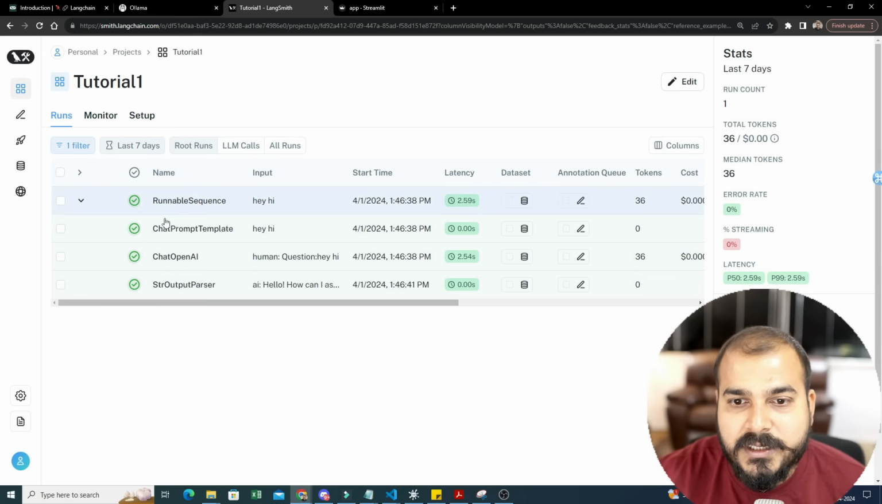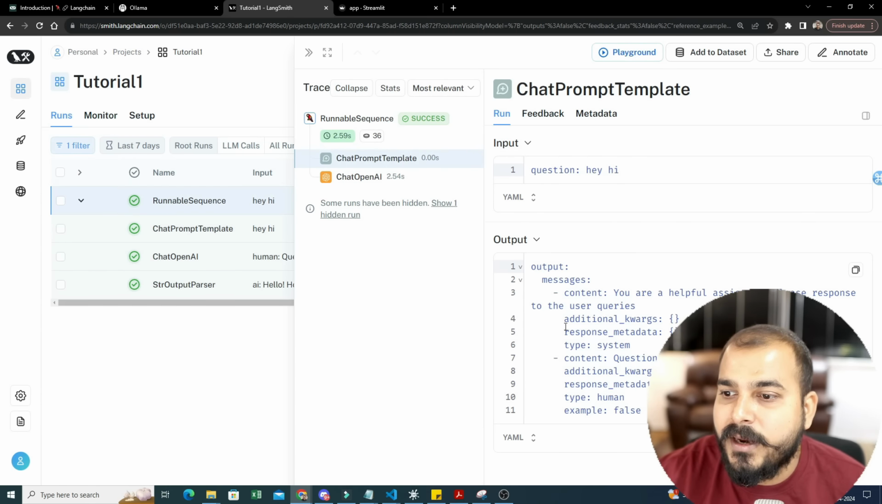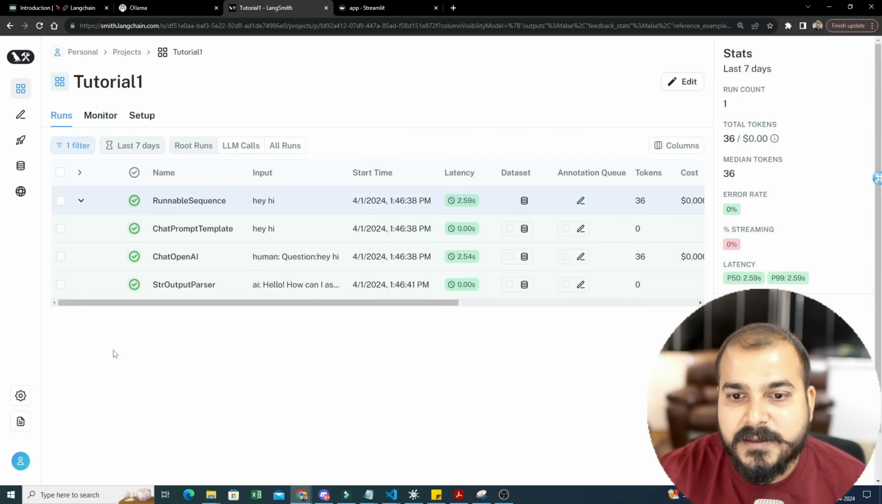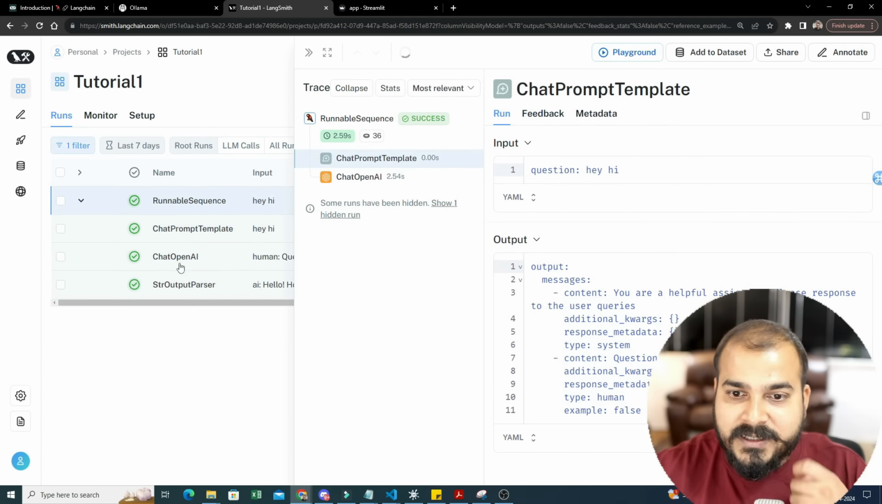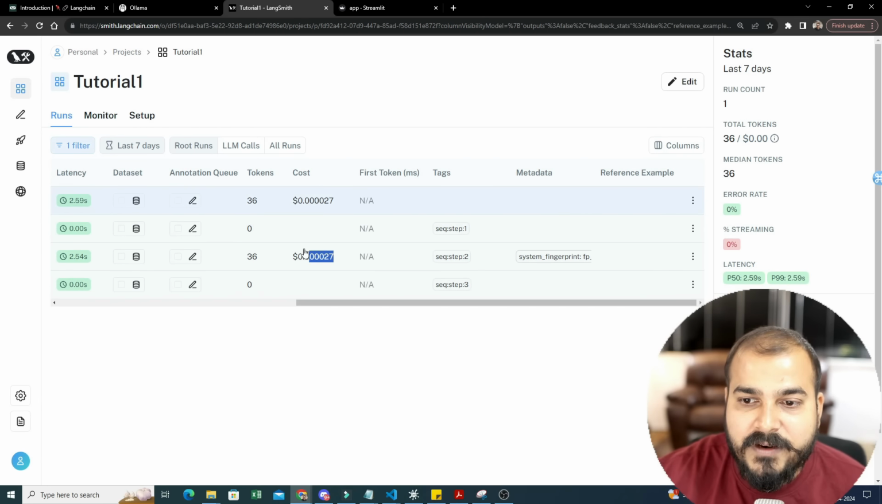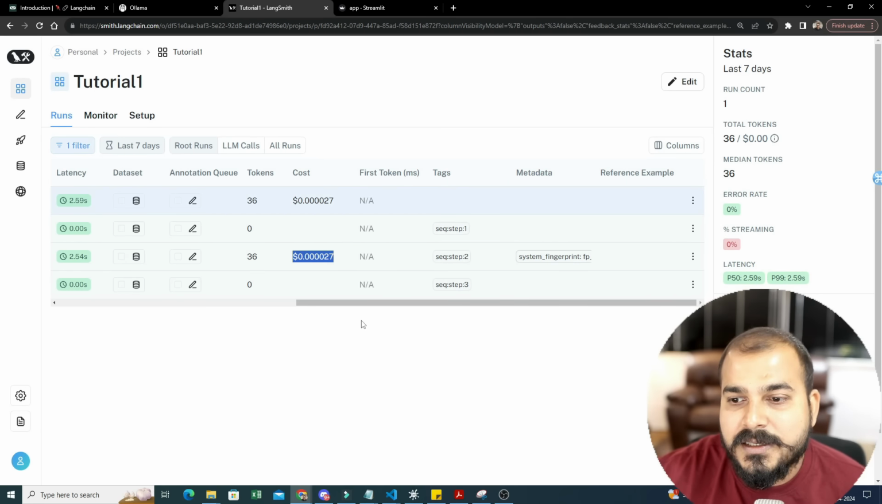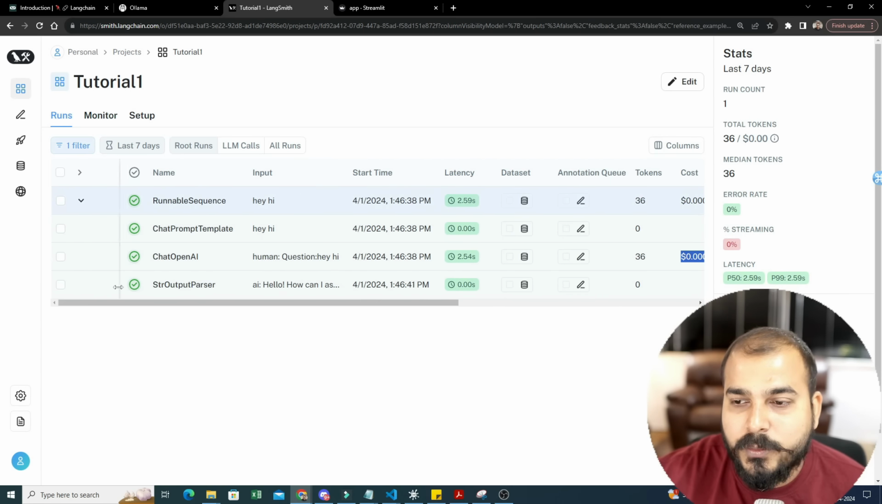And here you'll be able to see your runnable sequence, chat prompt template, right? All the chat prompt template, output message, your helpful assistant, please respond to the user queries. Along with this, you will be seeing ChatOpenAI API. And with respect to this, what was the cost? Everything you are able to track. So $0.00027 is the cost that it actually took.